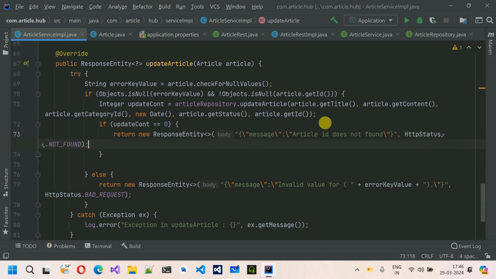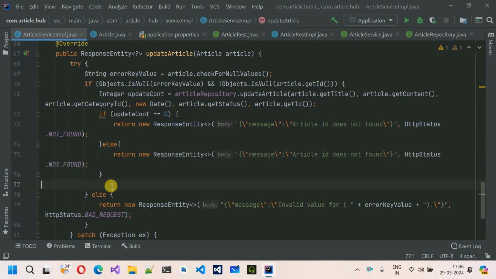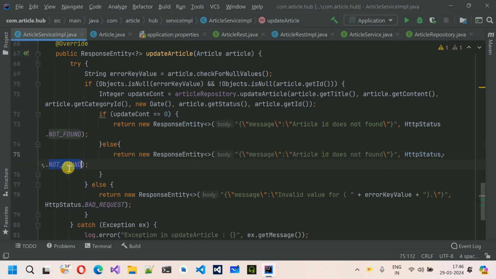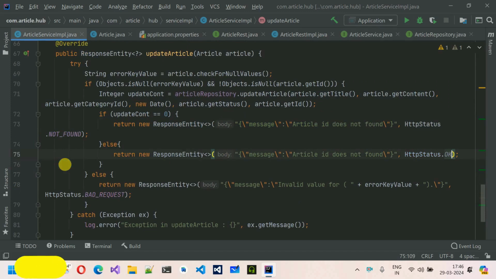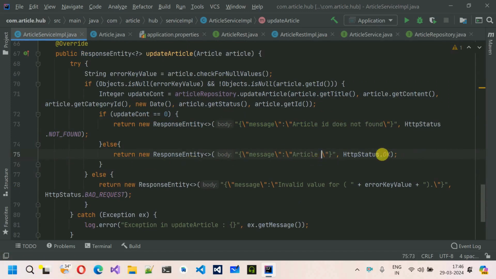Control Alt L to format it. If this is not the case, then what we will do is we will return. Let me copy this one and paste it once again and delete the empty space. Over here, not found, change this one to OK and article updated successfully. Let me delete this one. Successfully, and save it.